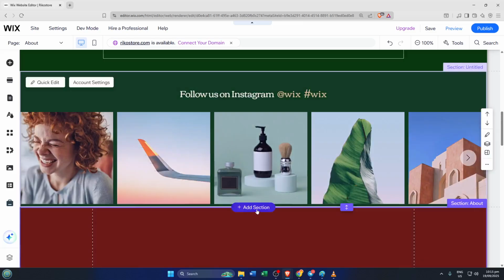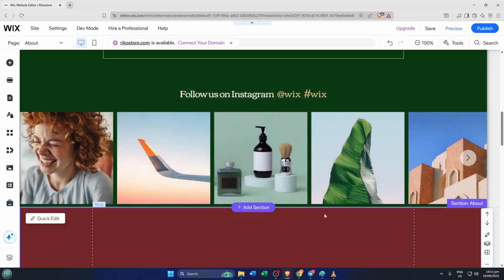First things first, you'll want to open up your Wix website in the Wix Studio editor. If you haven't done this before, just log into your Wix account and select the site you want to work on. Seeing your website layout in front of you makes it much easier to visualize where you want your new slider gallery to go. Next up, let's add a section.